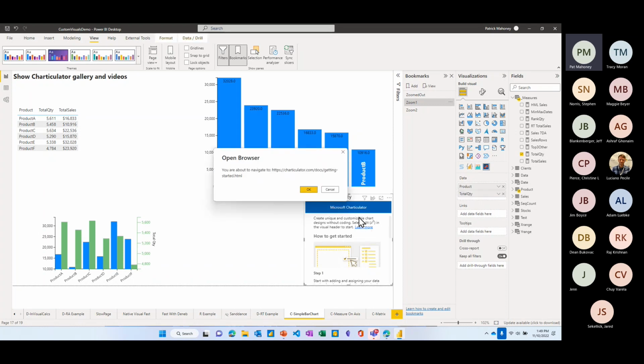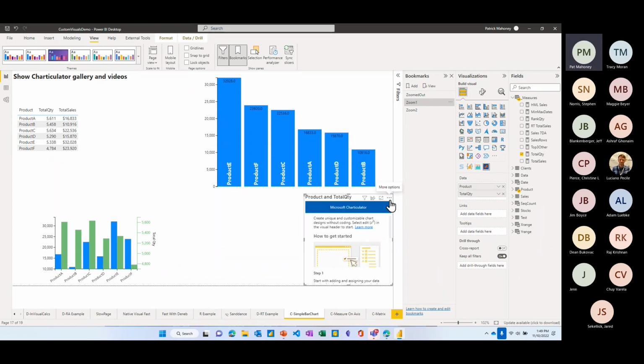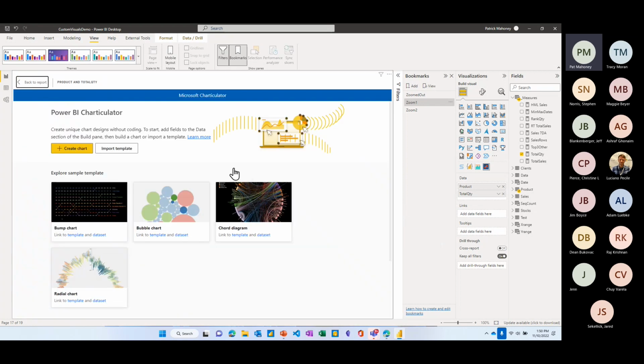But if I just do a simple chart here, so I've added product and total quantity just to show you what the interface looks like when you go to build. So you have to add at least one field or measure to have this activate here, and then you go to edit.